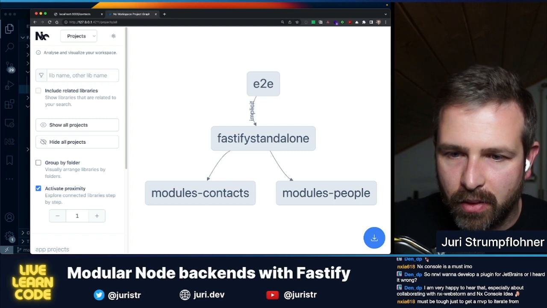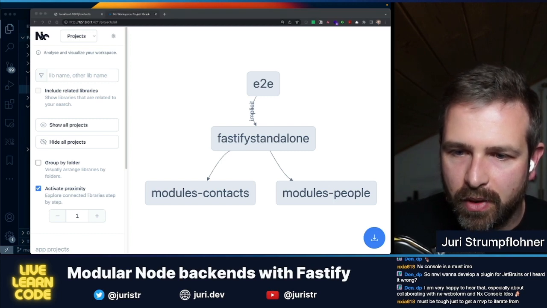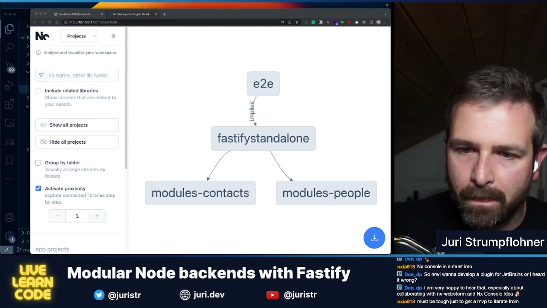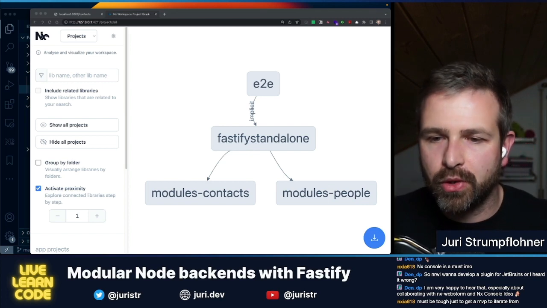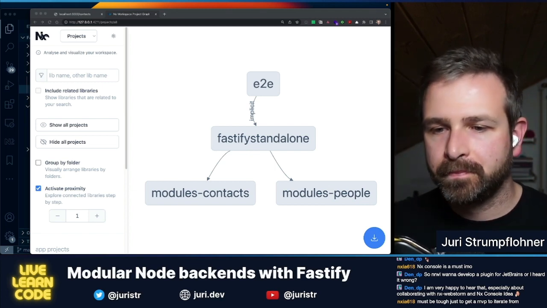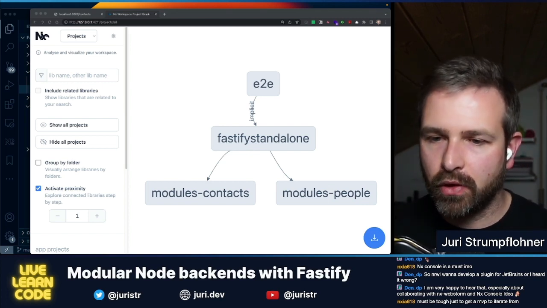An XS6 one. It must be tough to just get an MVP to iterate from. What do you mean? Which type of MVP? For the Fastify support or for Nx Console?